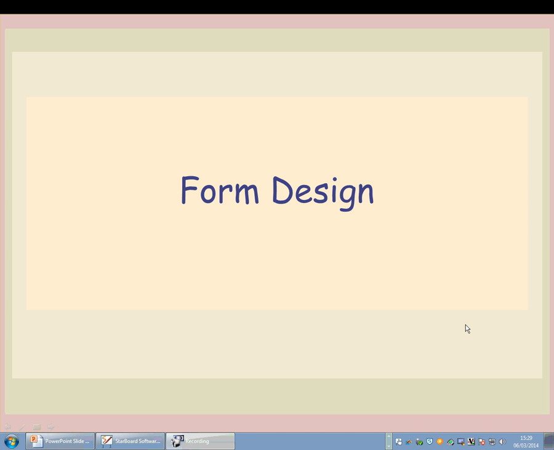Now, what is the main purpose of forms? What did we say we use forms for at the beginning? To enter data into the database system.